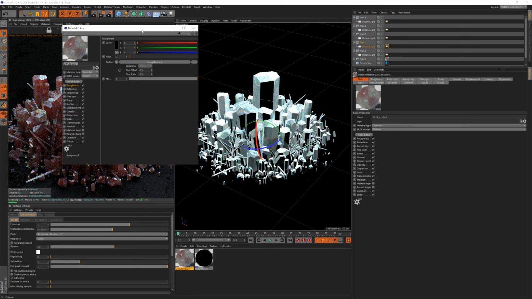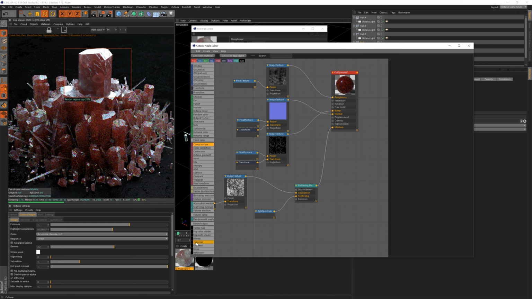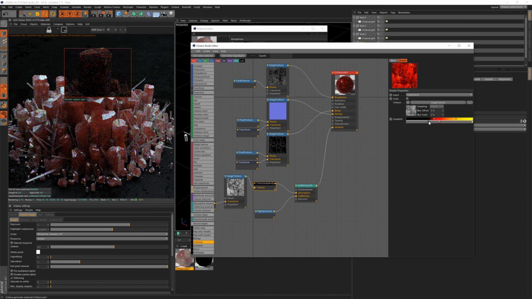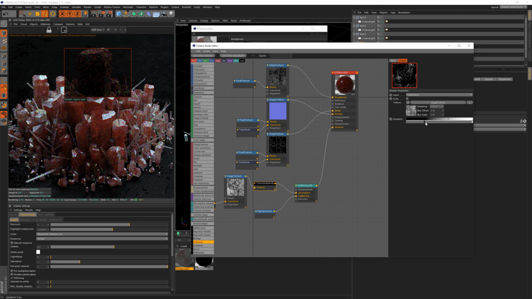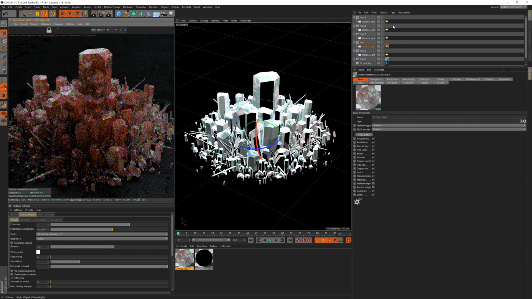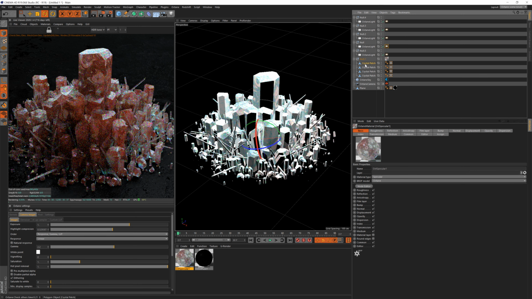So I'm going to go to my texture. I'm going to add a colorizer. And I'm just going to change the value, black and white. Yeah, that's better. And actually, I might also want to just rotate some of the parts.